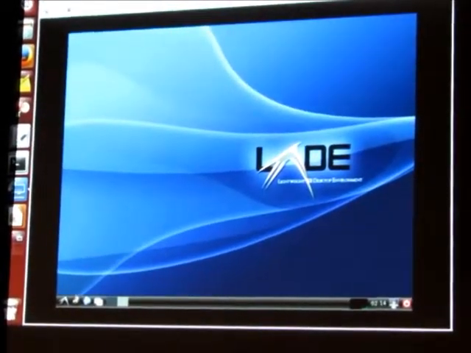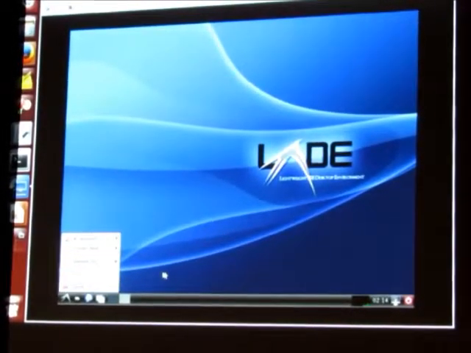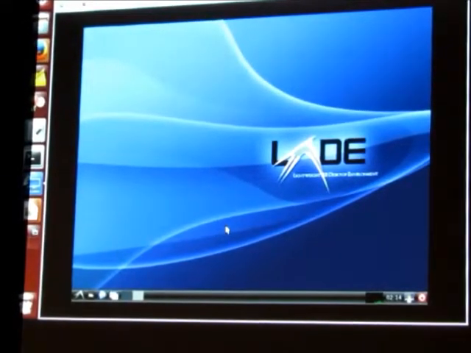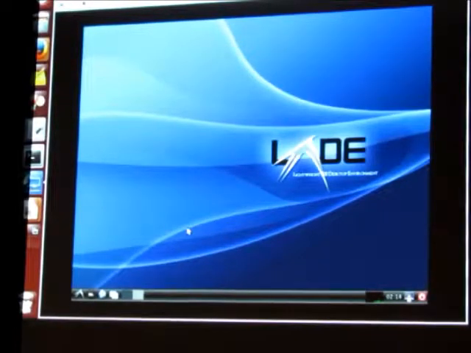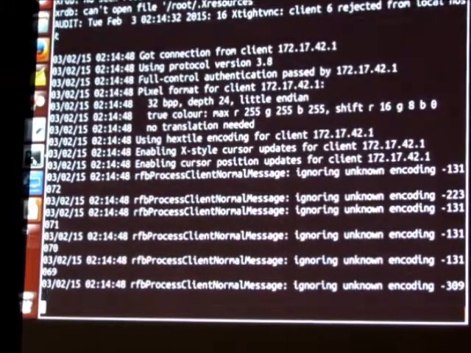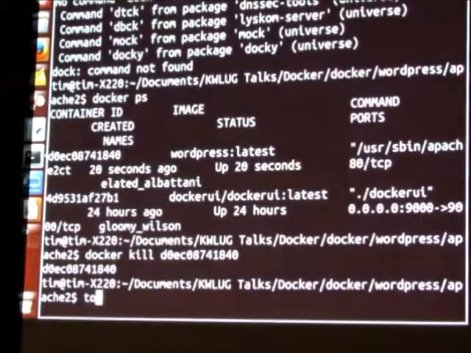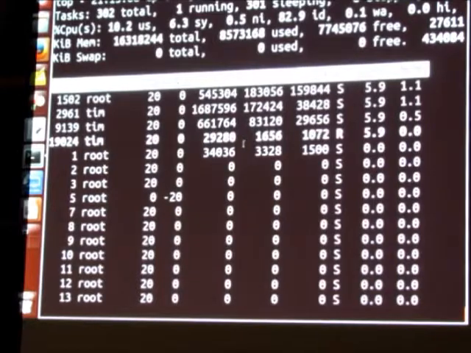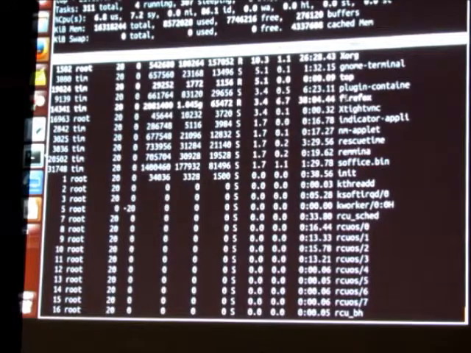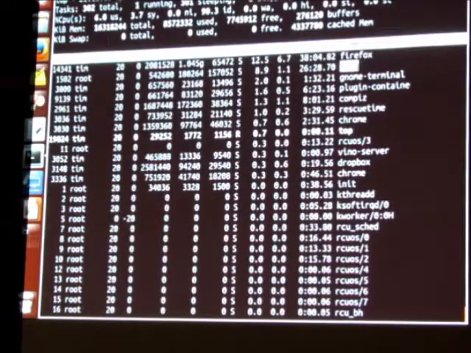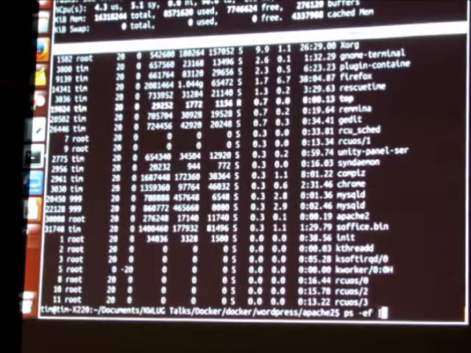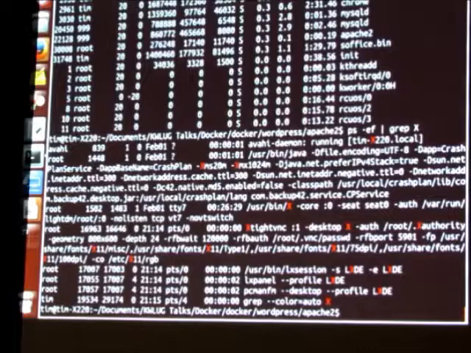So there's a desktop, and the amount of memory this desktop is using is a couple hundred megs, maybe 100 megs, not that much. And you can actually see that if you look over here, you can see it in my process list. So do I have an extra copy of Xorg running? Yes, yeah.